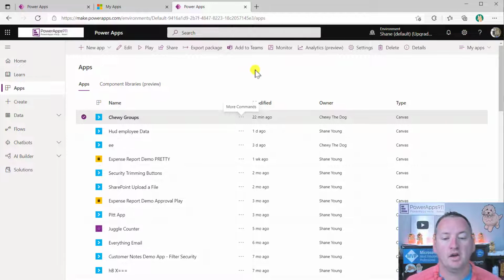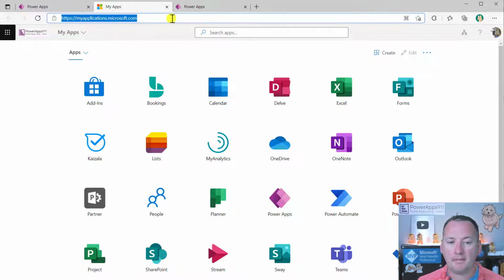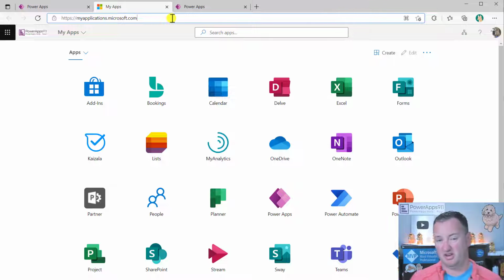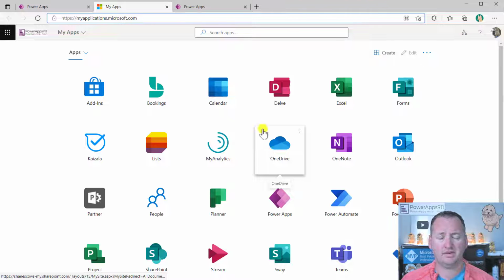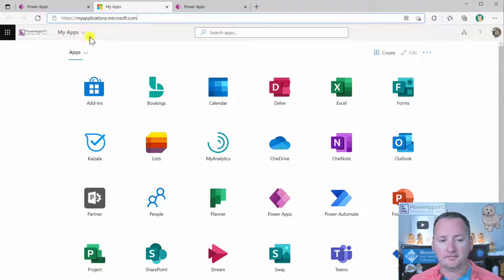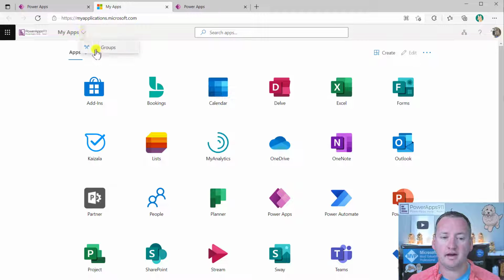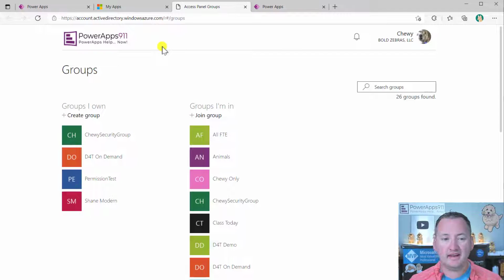So the first piece of this puzzle is we need to go over to myapplications.microsoft.com. I had never heard of this website before, I'll be honest. But as I was trying to figure out how to do it as Chewy, I tripped over this and found, all right, this looks like a bunch of Office stuff. We're kind of used to that. But up here in the top corner, where it says My Apps, if we hit the drop down, there is My Groups. After a few seconds, it loads me up into some Active Directory location. I don't know, don't care. It brought me over here, and you can see that there are groups I own, remembering I'm logged in as Chewy, and then groups I am in.